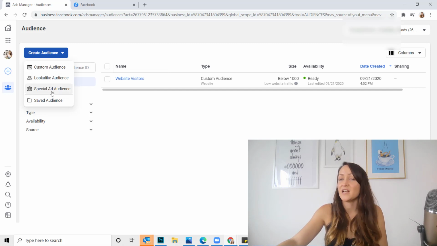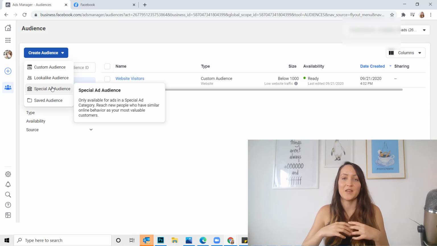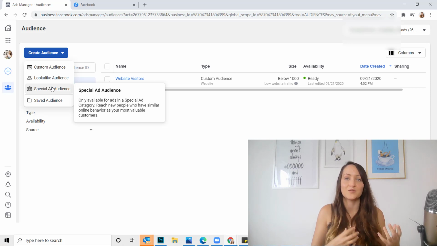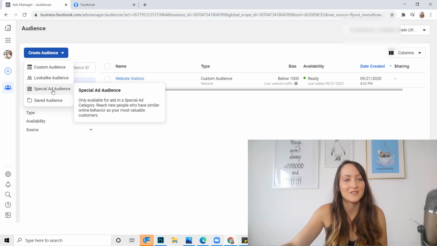And then we have special ad audiences. This is just in some cases. So for example, if you run political ads, for certain insurance ads, for certain ads related to real estate, these are special ad audiences. This is not a very common audience, so I don't want to go into more detail here.